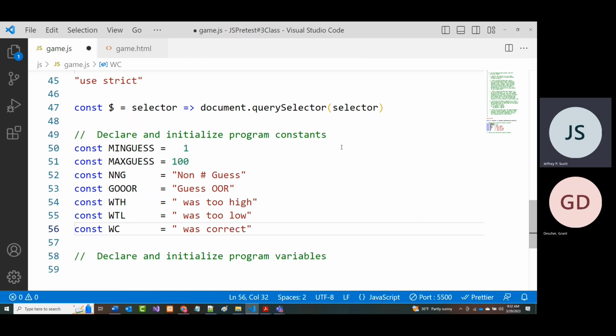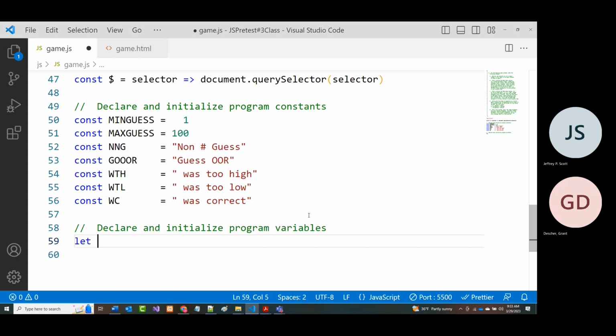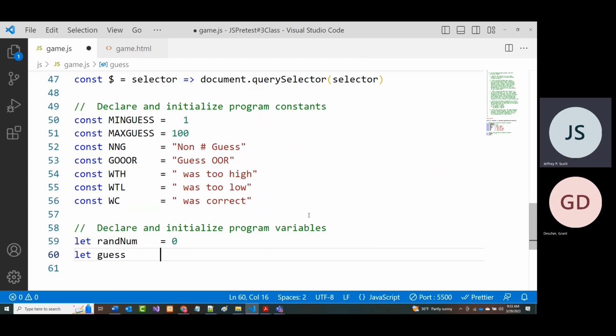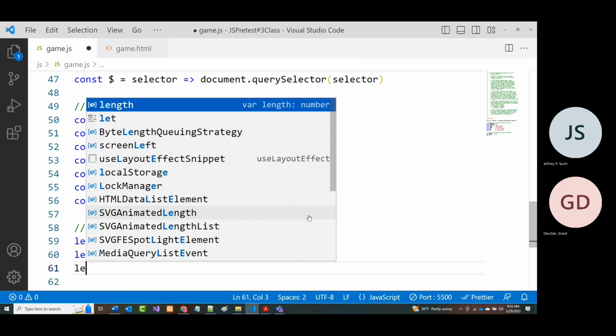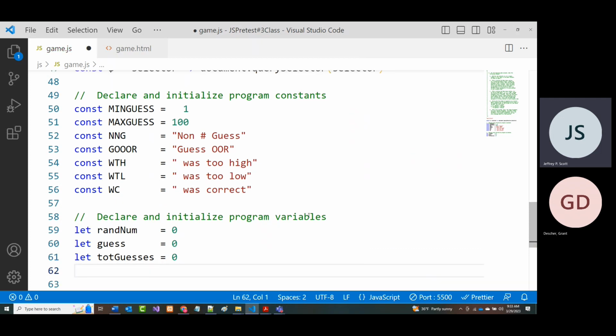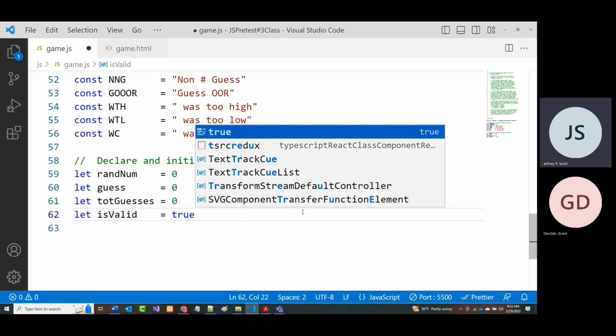All right. You didn't have to put in those. But to me, they just kind of made sense to put that stuff in there. So then here, we're going to have a variable that's going to hold our random number. I just called it random. Again, we could call it whatever we wanted. Set it equal to 0. Let guess, and that's going to be our current guess. I'm going to set that equal to 0. Our total number of guesses is going to be equal to 0. Here's that is valid thing again. We'll set that equal to true.